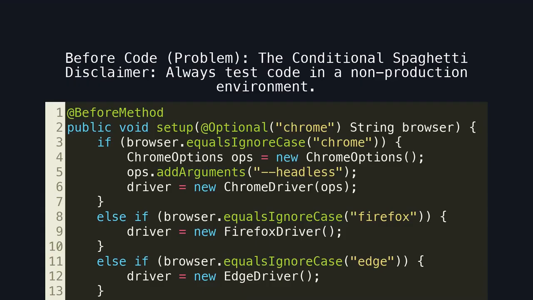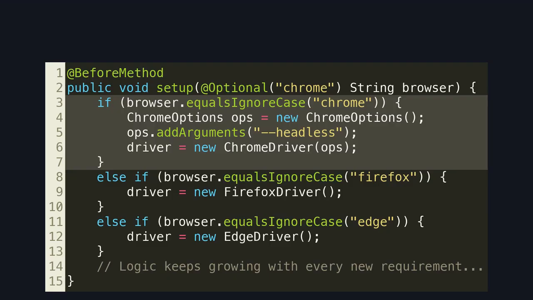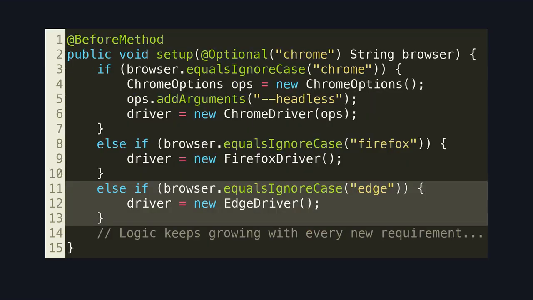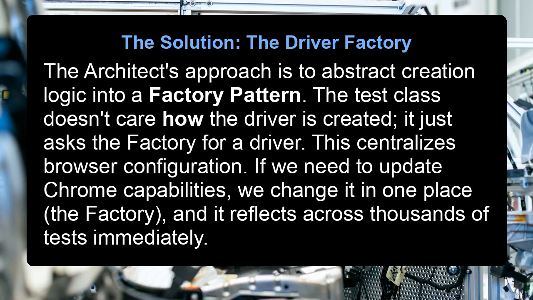Before code problem, the conditional spaghetti. Disclaimer: always test code in a non-production environment. This setup method is trying to do too much. It configures options, handles logic, and creates instances. If you want to add Safari, you modify this file. If you want to change Chrome arguments, you modify this file. This conditional logic becomes a maintenance bottleneck. It creates a rigid dependency where the test class knows too much about how browsers are created, rather than just asking for one. The solution, the driver factory.